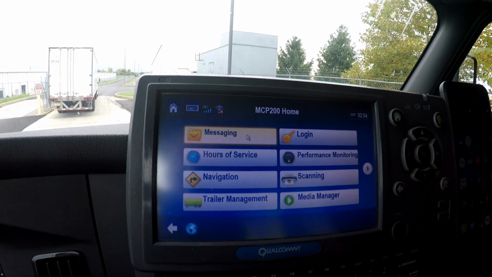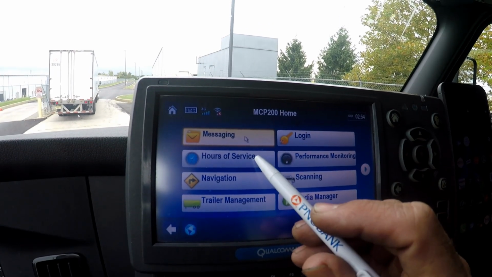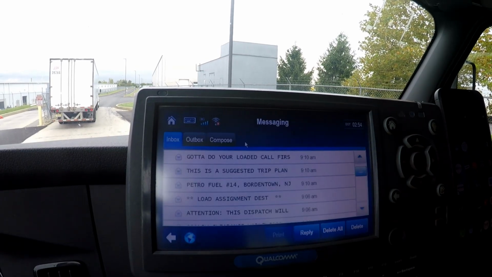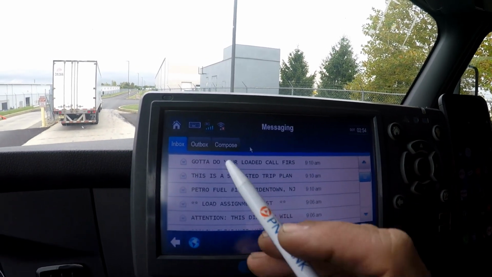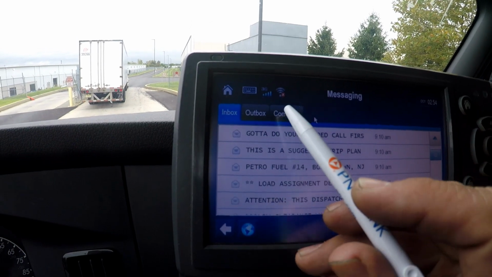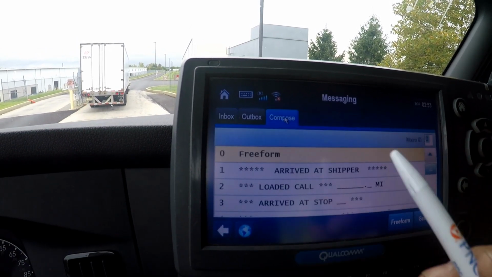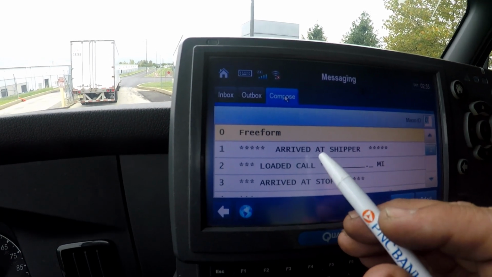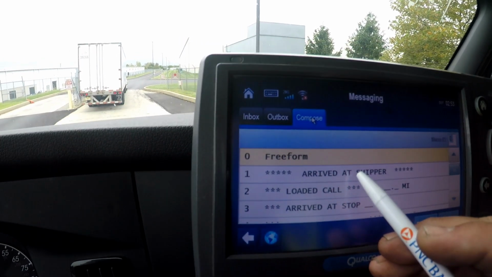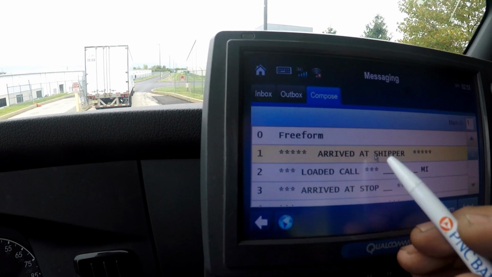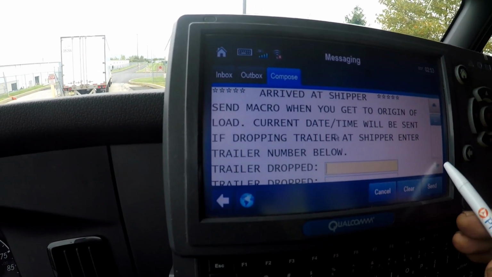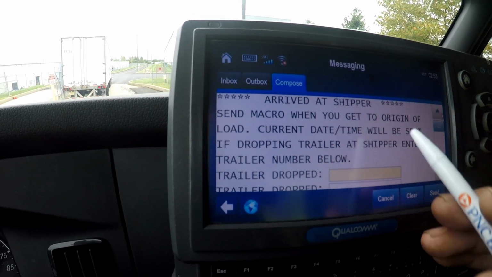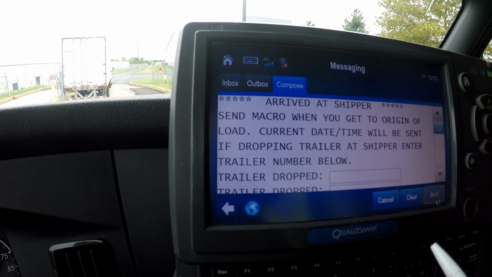Right here, it's just the basics: the messaging, the hours of service, the navigation. This is where you do everything. For messages, you have the inbox, and you also have the compose. Compose is to let them know what you're doing. These are all macros. Right now, I just made it to the customer, so I would do arrive at shipper. Normally we don't even fill these boxes out, but we send arrive at shipper because we're picking up a load. Send it.